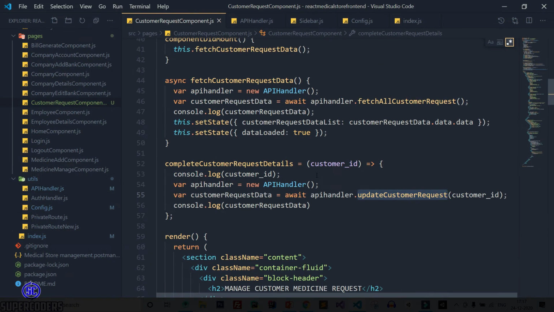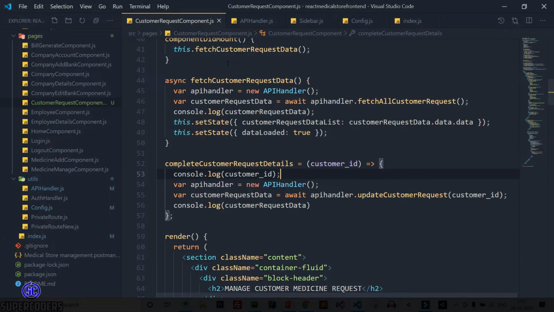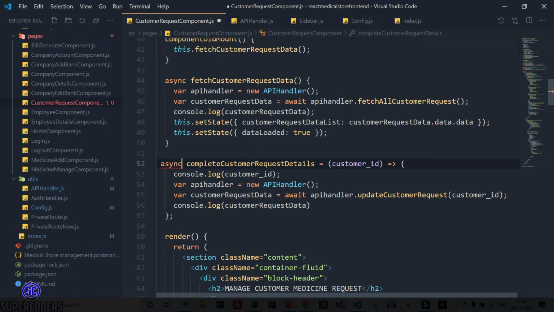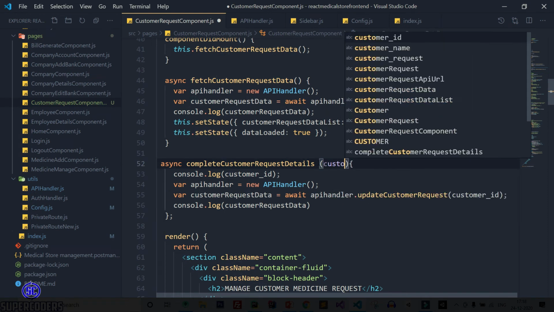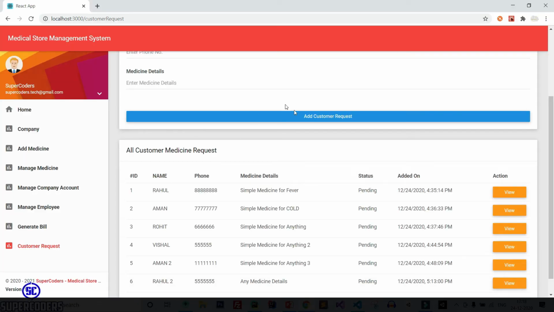So again save it, back to Chrome and await outside an async function. So here async, and here change this like customer underscore ID. Save it. Now let's check again, back to Chrome and click on okay.